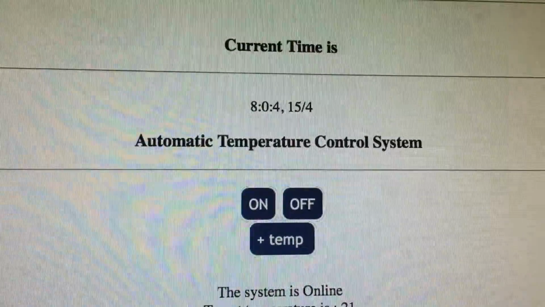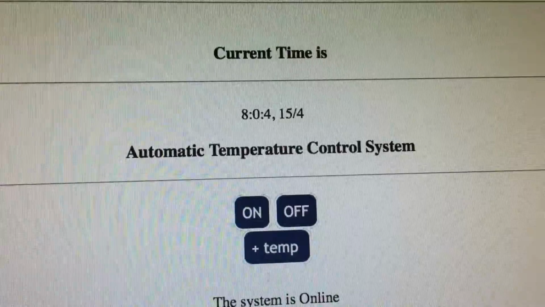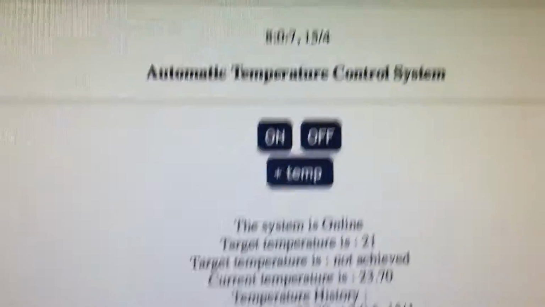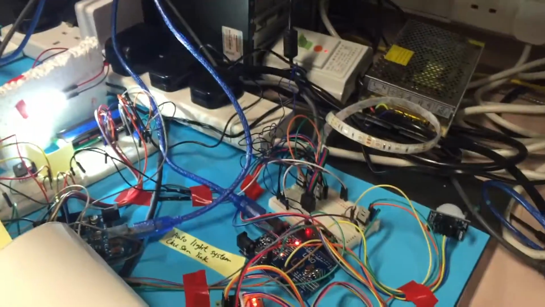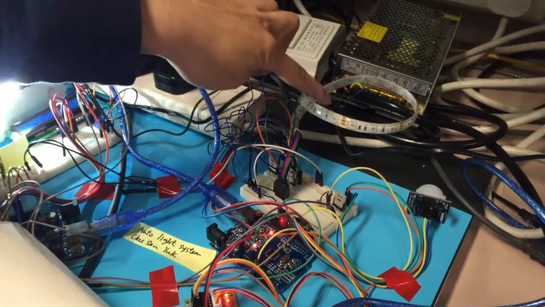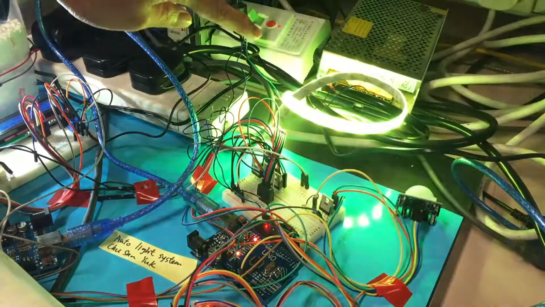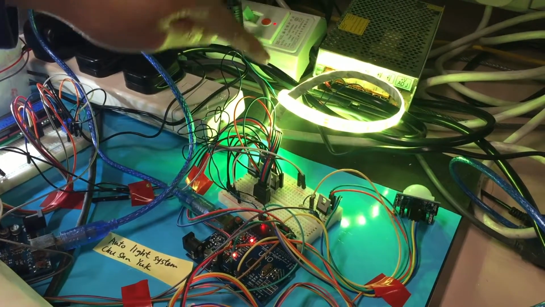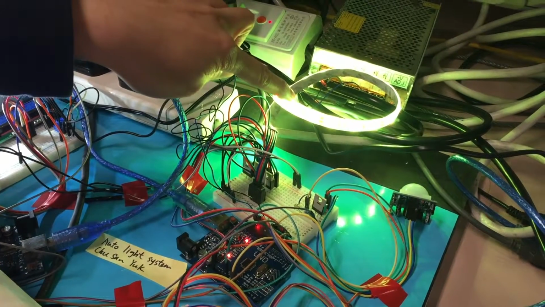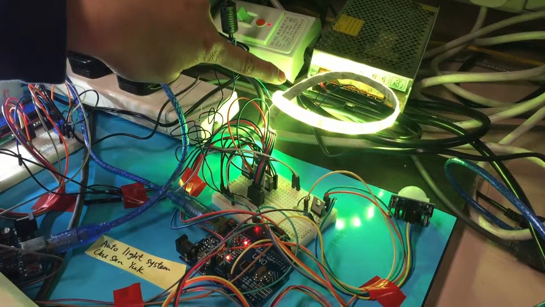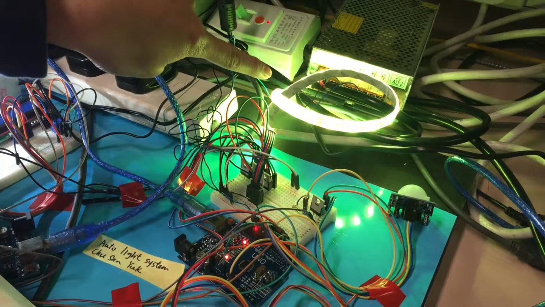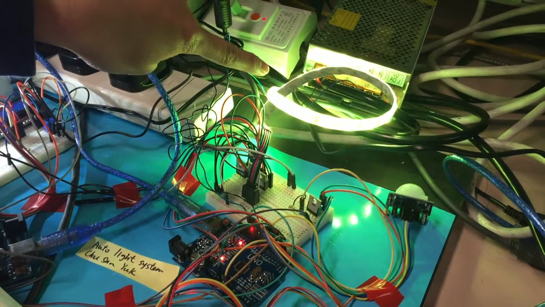Well, now it is 8 o'clock, and I will turn on the sunrise alarm in a few seconds here. So when the time reaches the alarm set time, the LED will turn on as a sunrise alarm, which replaces the traditional sun alarm.